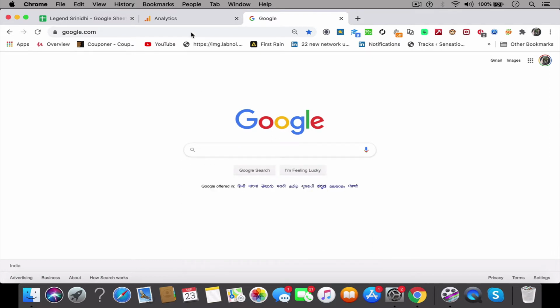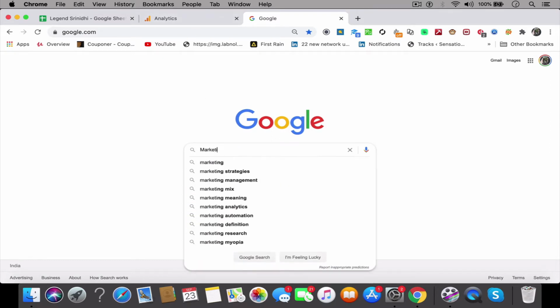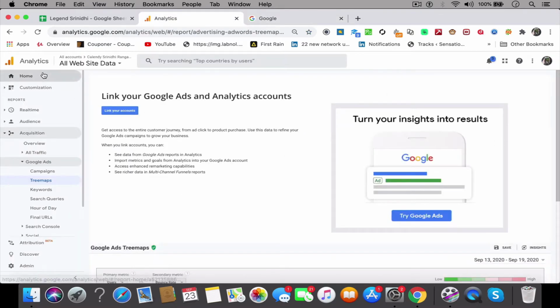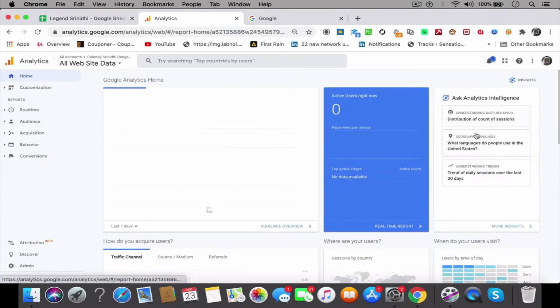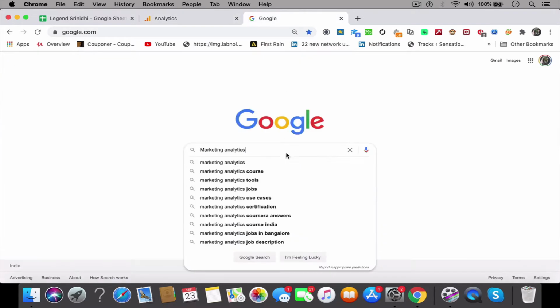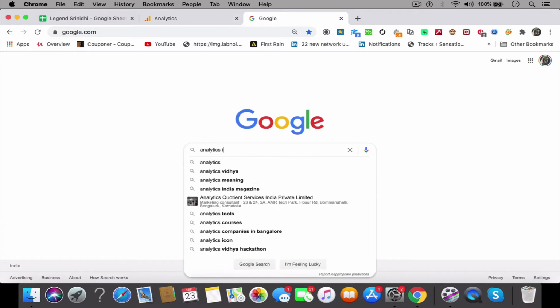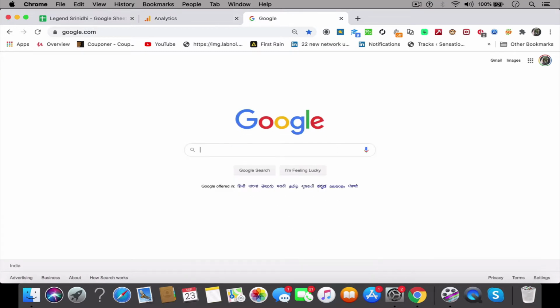Whatever I taught you here is marketing analytics. And whatever you see here, if you go to the home and then to the right, this is called analytics intelligence. All these key terms and keywords, you've got to write them down somewhere and take notes of them, because it'll help you sometime or the other, to the max potential.